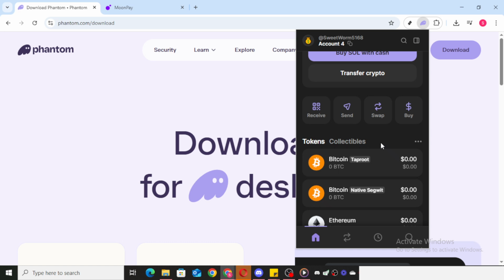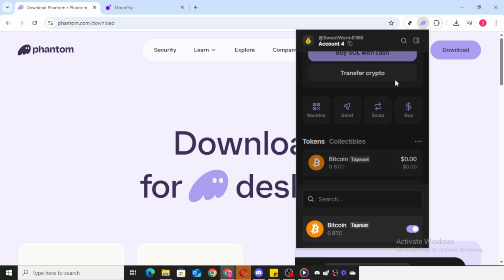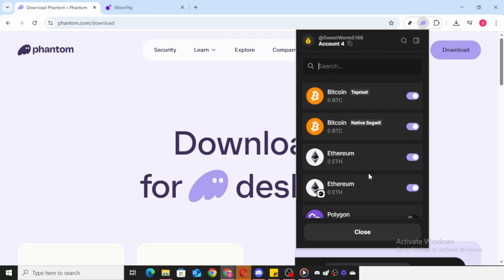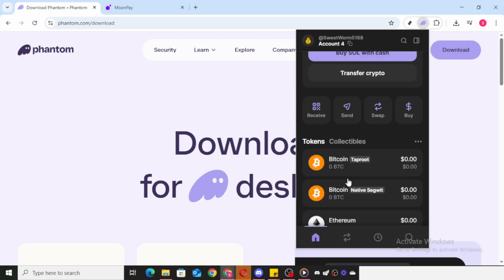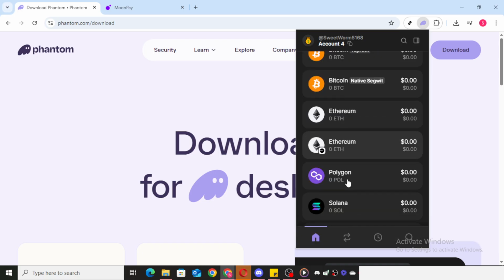If, however, you find yourself in a situation where you need to bring back a token you've removed, the process is just as simple. Go back into Manage Tokens, find the token you wish to reinstate, and tap on the toggle button once more. This action will return the token to your home page, ensuring that you can access it with ease whenever you need it again.